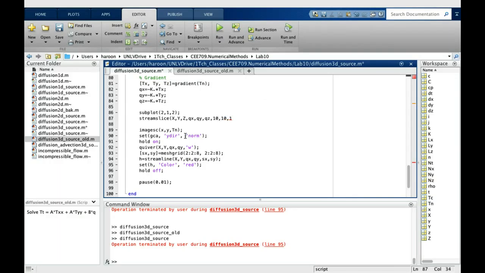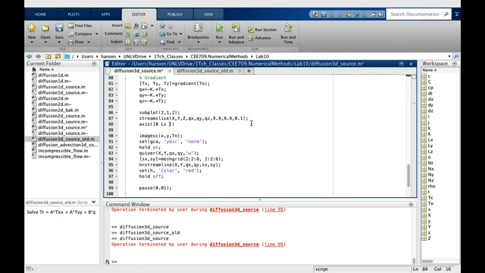But because it's a wall, we may want to come a little bit inside so that we can actually see the temperature streamlines along the floor and those two walls. And after this, we also want to make sure that the axis goes from 0 to Lx, 0 to Ly, and 0 to Lz. So that takes care of the stream slices. We will see those.